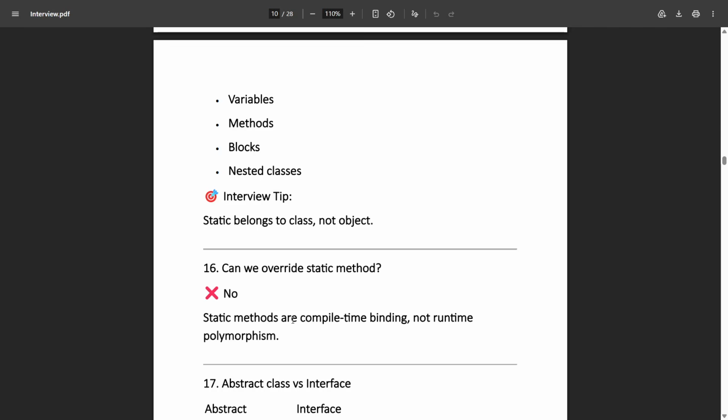Can we override a static method? No. Static methods are compile-time binding, not runtime polymorphism. We can't override a static method, that is not possible. As I already answered, static belongs to the class, not the object.